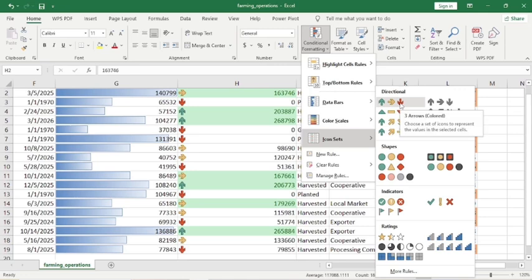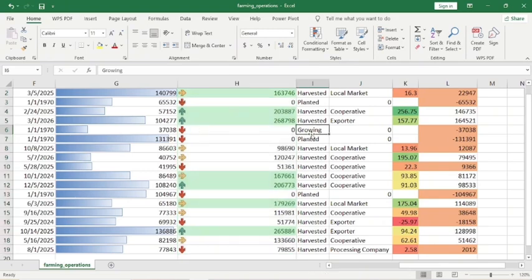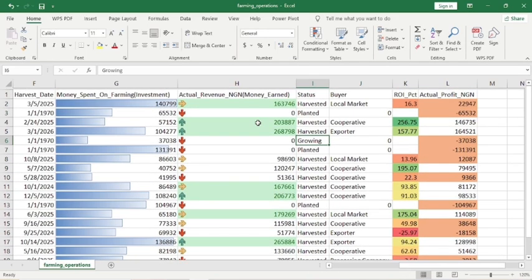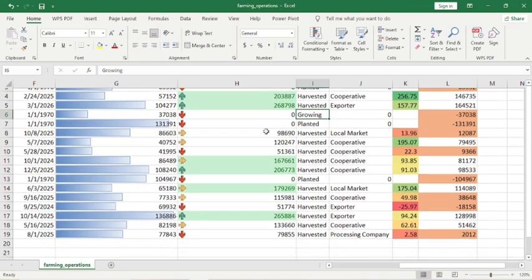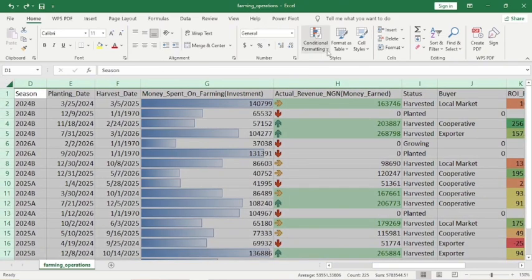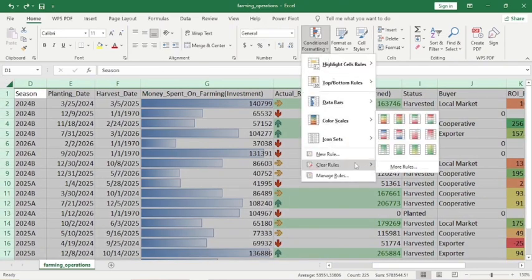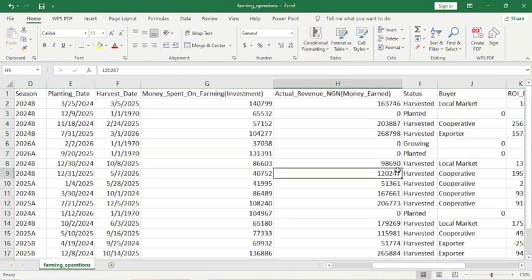So now farms with high revenue show an upward green arrow. Farms with medium revenue show a sideways yellow arrow, and farms with negative revenue show a downward red arrow. So now, this is perfect for a quick status check. You can scan the entire profit column in seconds just by looking at the arrows.